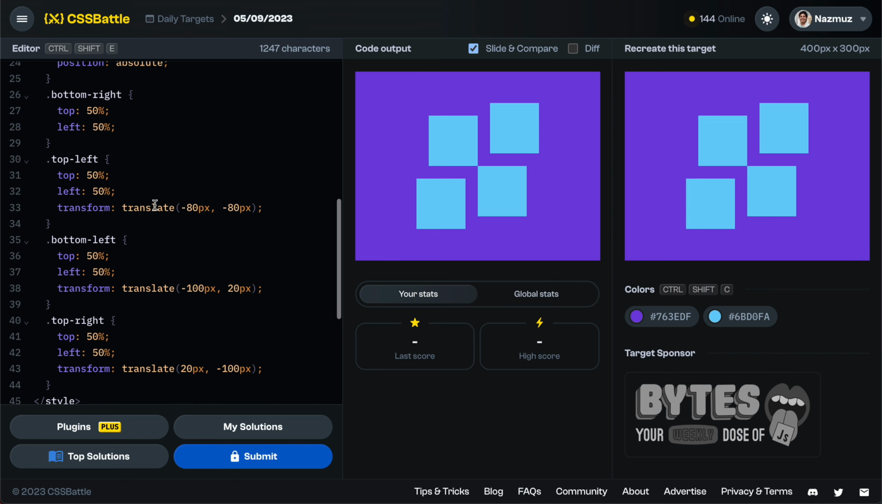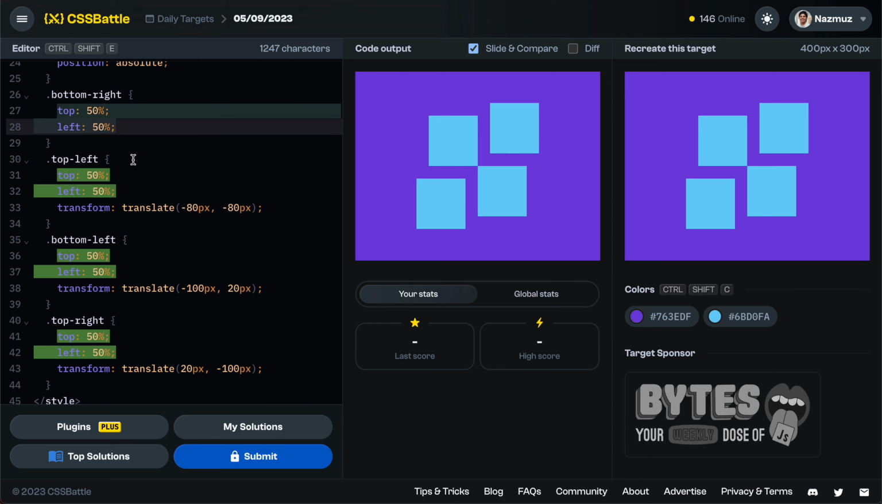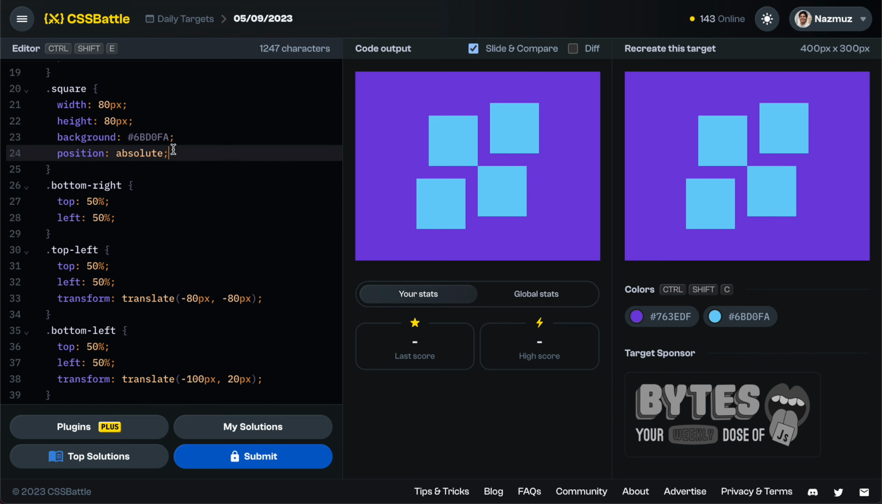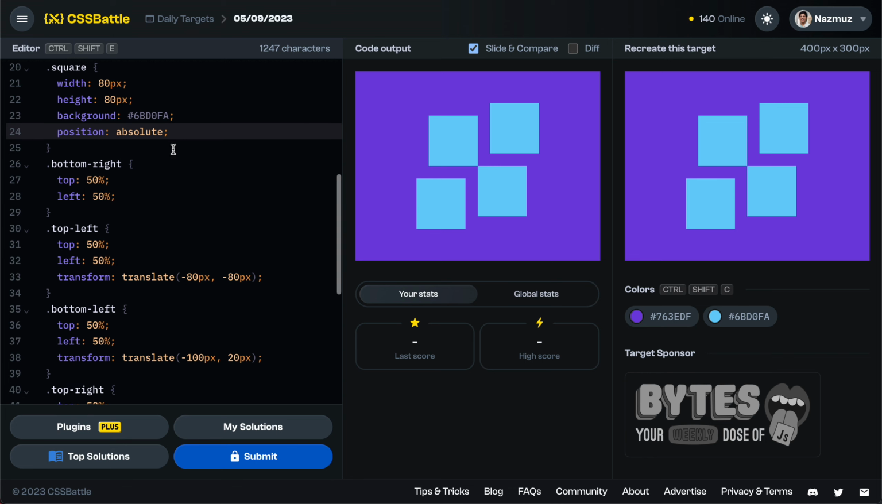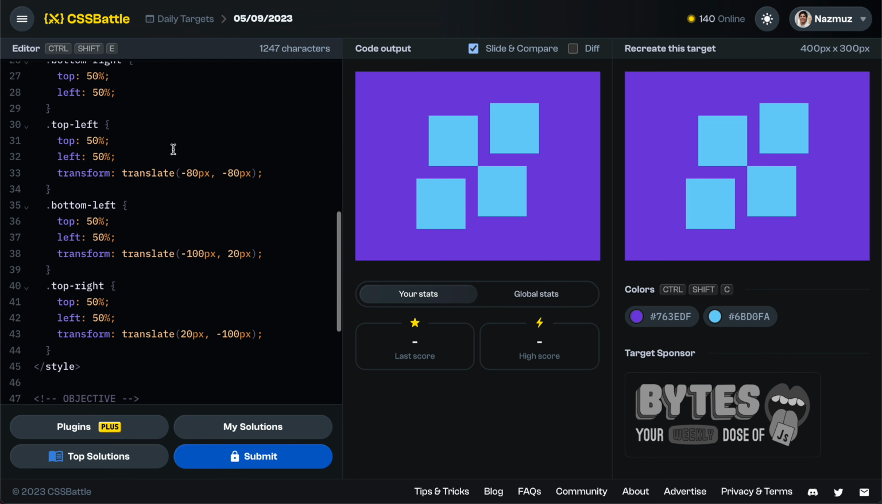One shared set of styles you might notice is the top and left property. We could have probably also put this under square. Again, it really doesn't make a big difference. There's many different ways we can organize CSS, but let's just leave this for now. Let's go ahead and submit this.